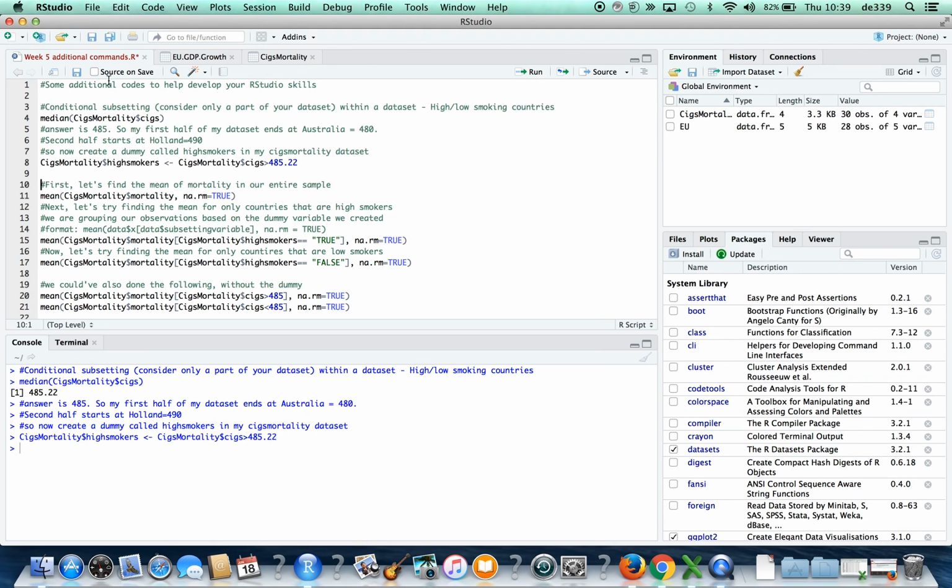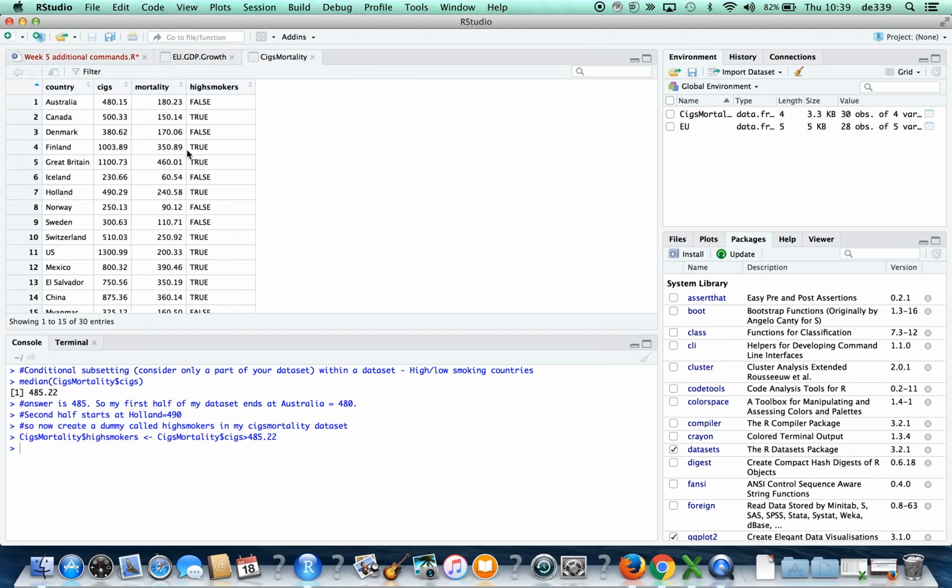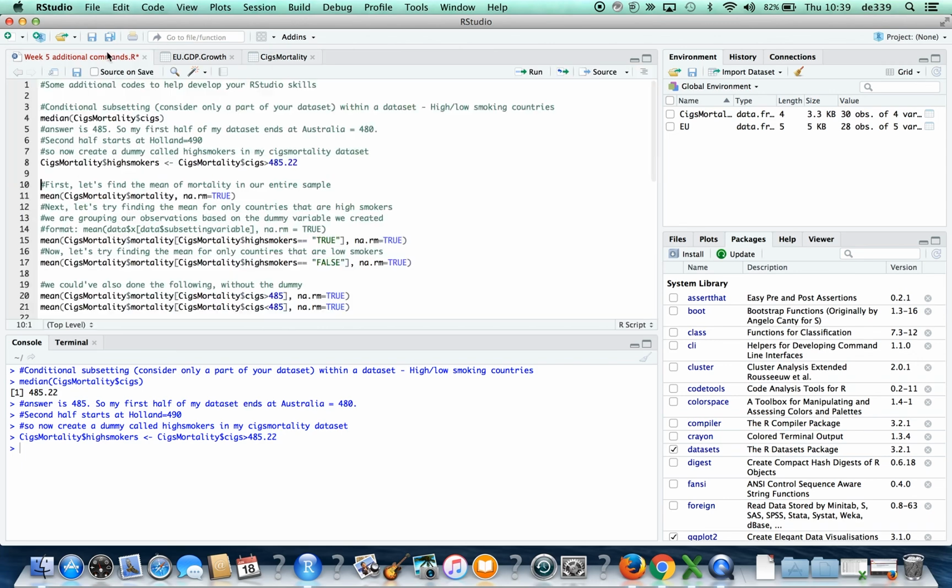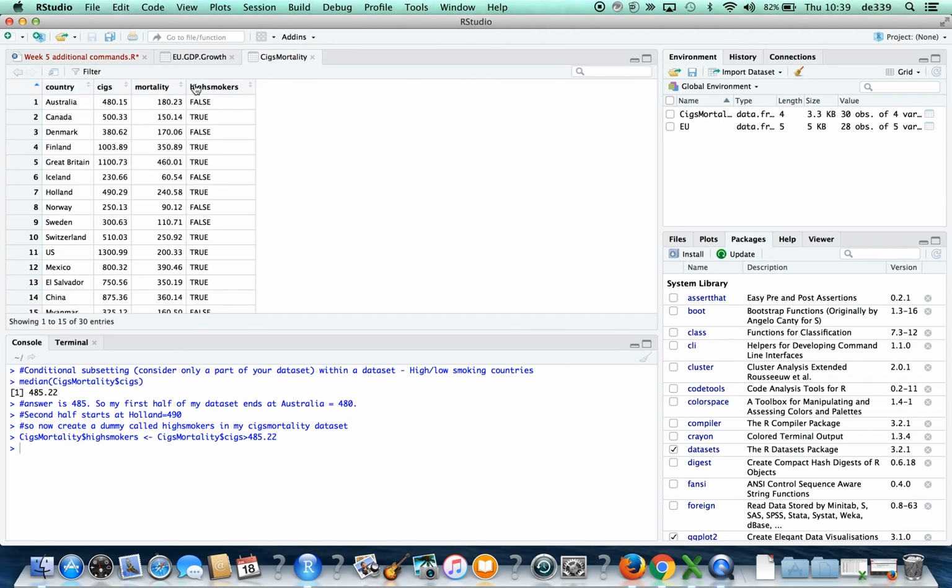And then let's go back into this data set. Now you'll see that a new variable has appeared in this data set. It's called high smokers, and that's precisely what I called that variable. Whatever I typed in here is the name that you see here. And every observation that had a value greater than the median value now has true for high smoker. So 500, true. 1,000, true. 1,100, true.